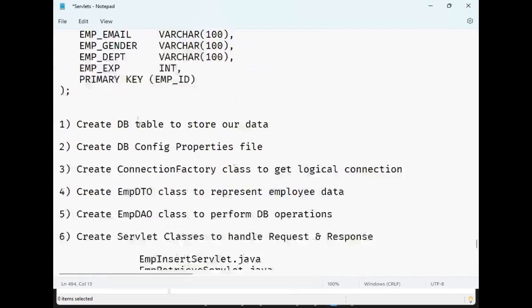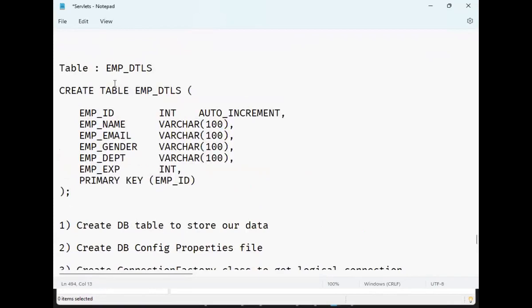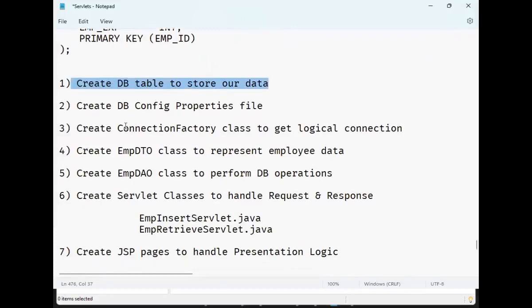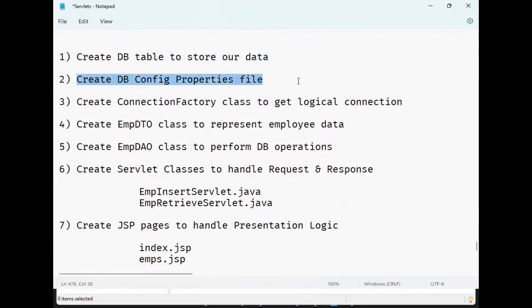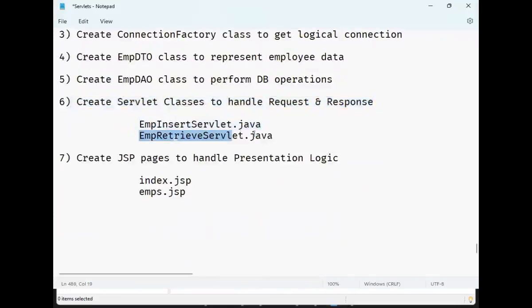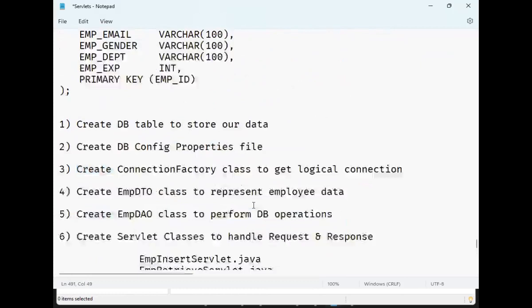Good. So these are the things that we need to follow, guys. This is my table structure. Create a table to store our data. Create config properties in a file. Create a connection factory. Create a DTO class. Create a DAO class. Create servlet classes: employee insert servlet and employee retrieve servlet. Create JSP pages to handle presentation logic.